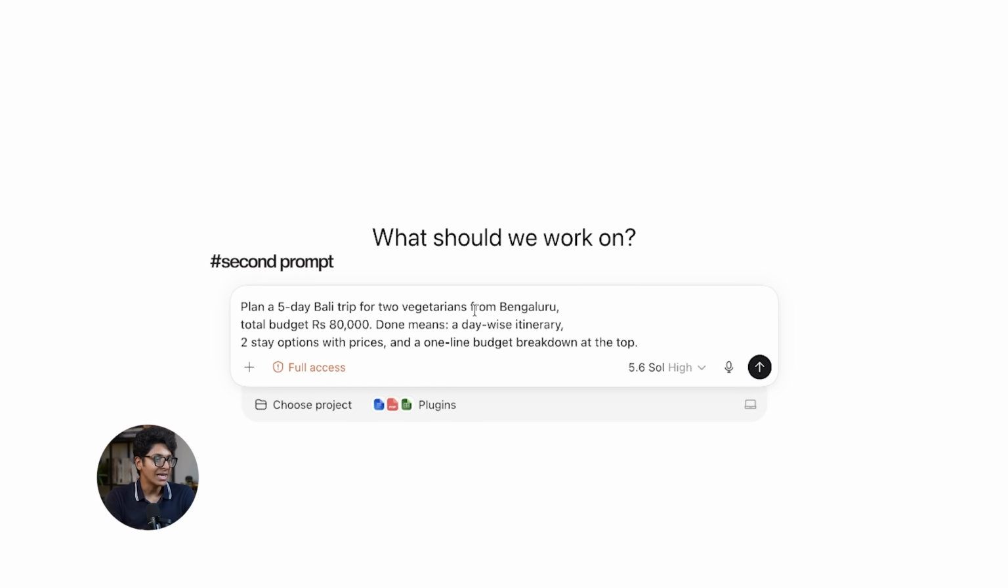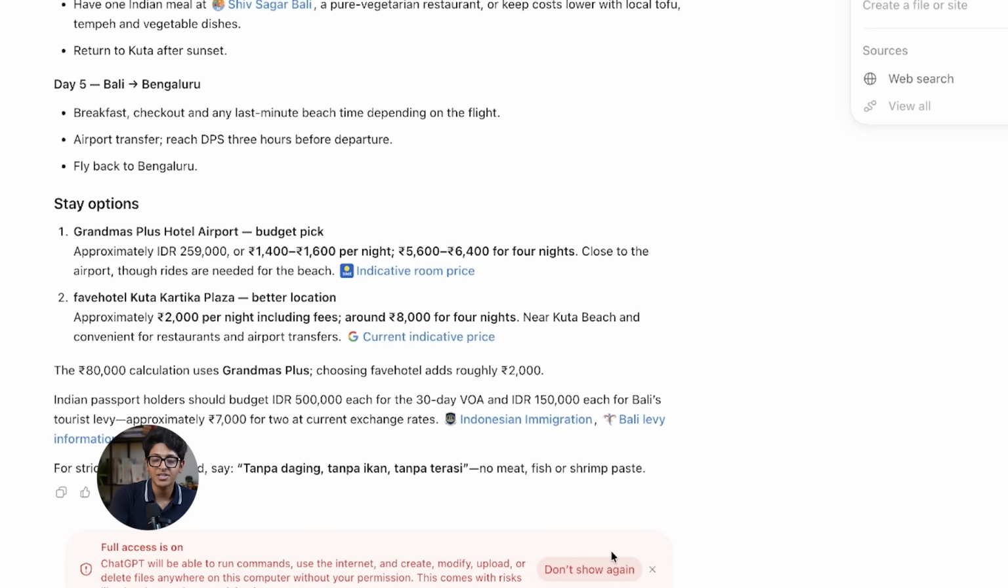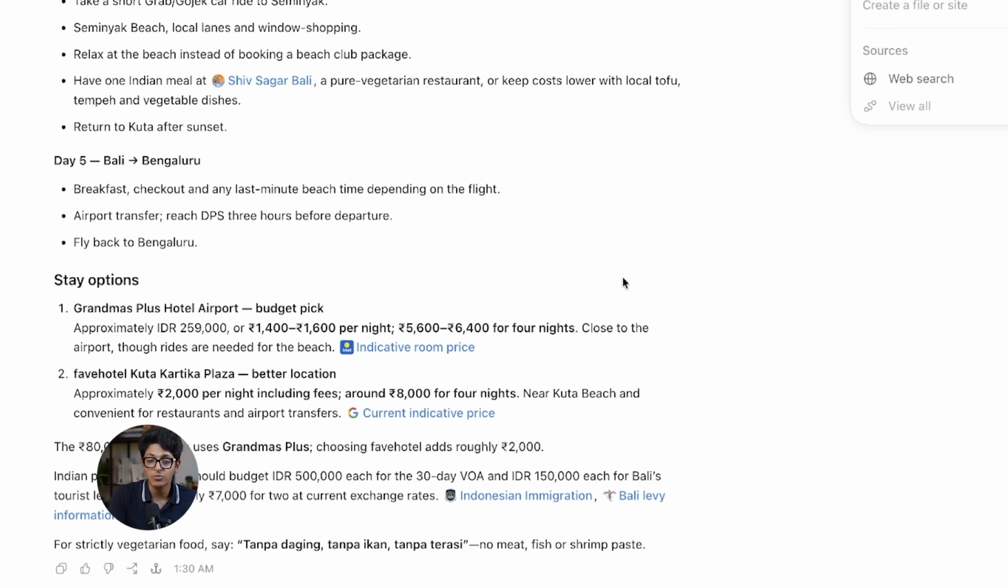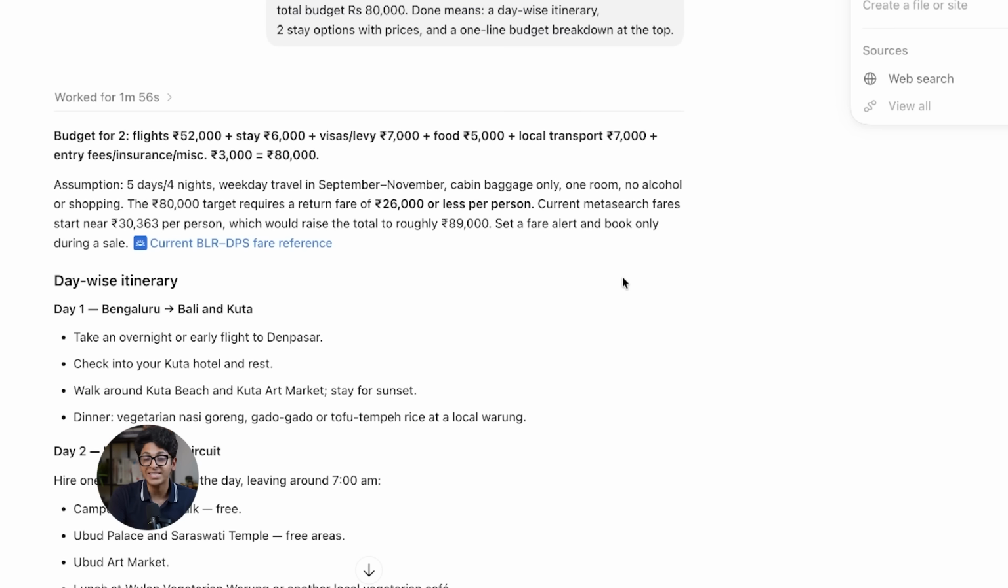Plan a 5-day Bali trip for 2 vegetarians from Bengaluru. Total budget is 80,000 rupees. Done means a day-wise itinerary, 2 stay options with prices, and a 1-line budget breakdown at the top. And look at that, same information, but the second one is half the words, and I get the output as I actually wanted it to. So there's one thing you can take away from this entire video: start showing what the output looks like that you want instead of describing the steps.